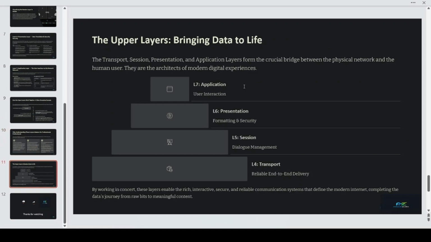So, that's how the upper layers of the OSI model, transport, session, presentation, and application, complete the journey of data communication. Together, they transform bits and packets into the smooth, interactive experiences we use every day.